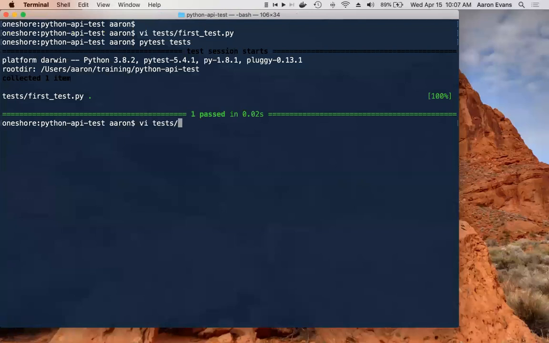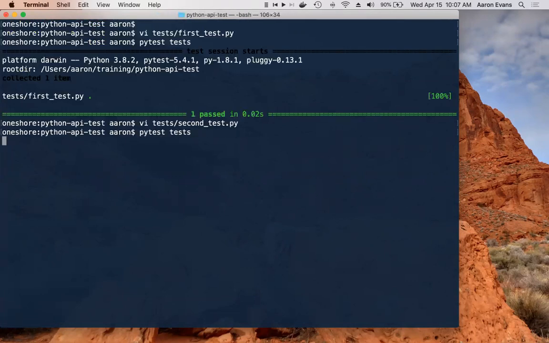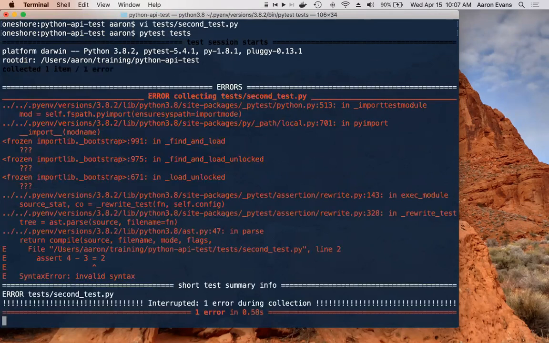I can create another test. Let's call it second_test.py, and I'll create another function. Remember, def stands for define function. I'll do a subtraction test. And then I'll do something like 4 minus 3 equals, let's make this wrong, so this one will fail. I want to assert 4 minus 3 equals 2, and I'll space that out to make it easier to read. All right, so now we have this. I'm going to run pytest on this folder. I run 2 tests.